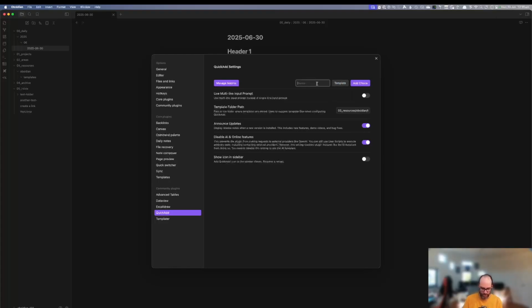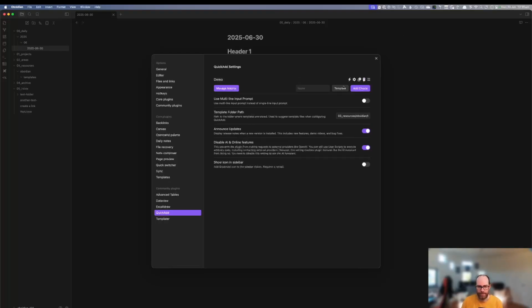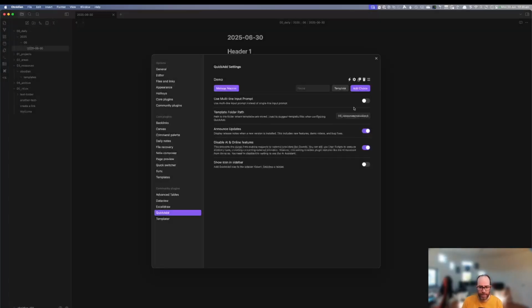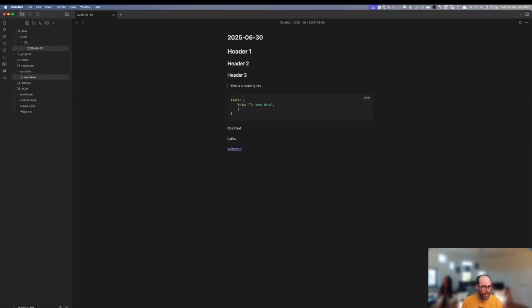And we're going to call it demo. And then we're going to, again, go into the gear menu and set it up. So now we need to create a template for our demo. Now what I'm going to do is show you some of the cool power of the Templater plugin as well here. So in our templates folder, we're going to create a new note, drag that in here. We're going to call it demo template.